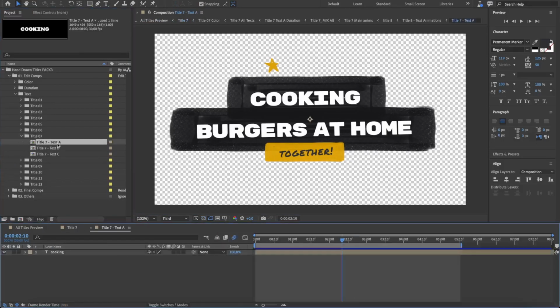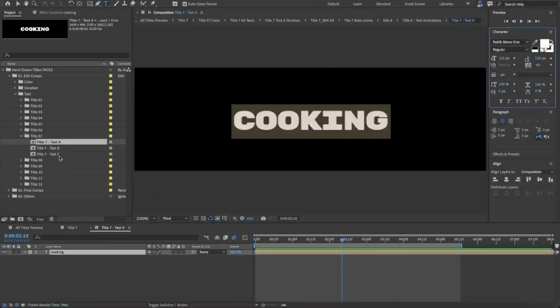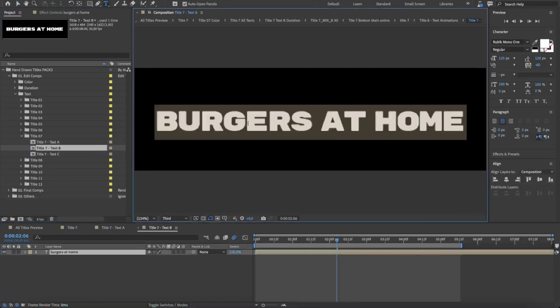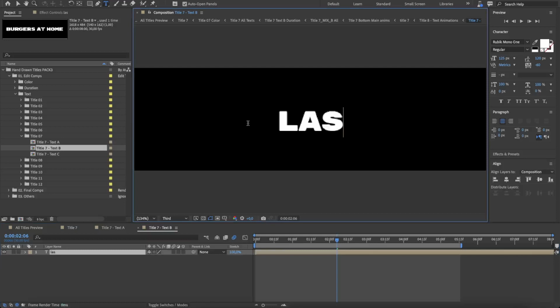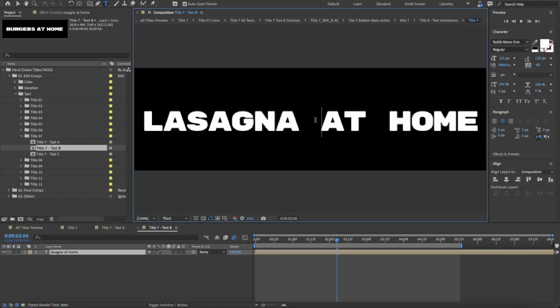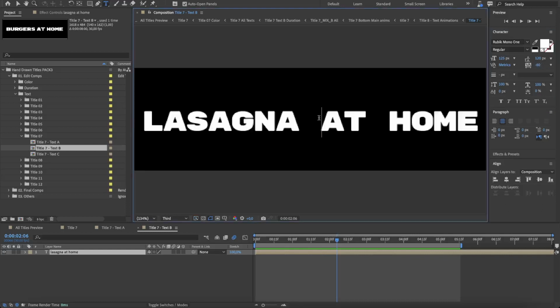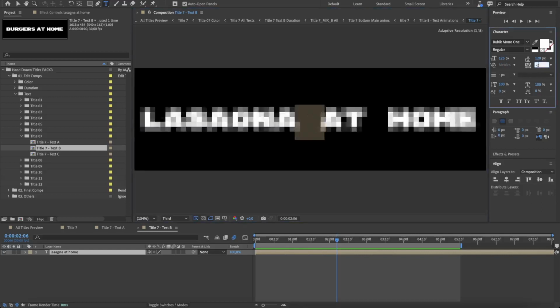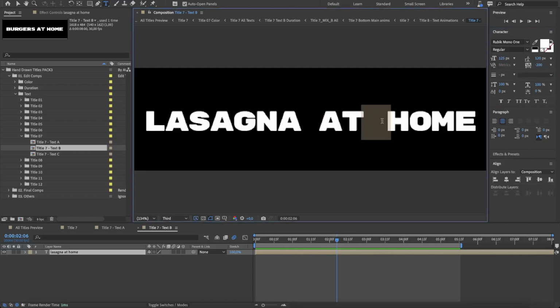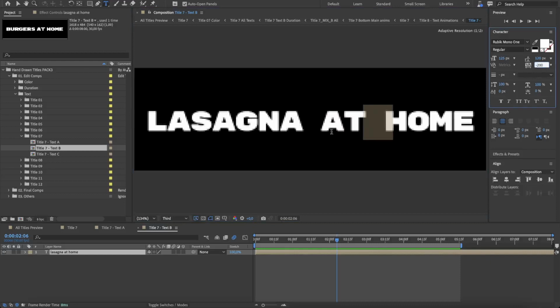Then we can press on text A and maybe keep this as it is, but maybe we can change it to lasagna, if that's written correctly. Also for the spacing, I would press on here and go to this character panel and adjust this to maybe minus 200 to get a nicer fit, because this font has these really big gaps.